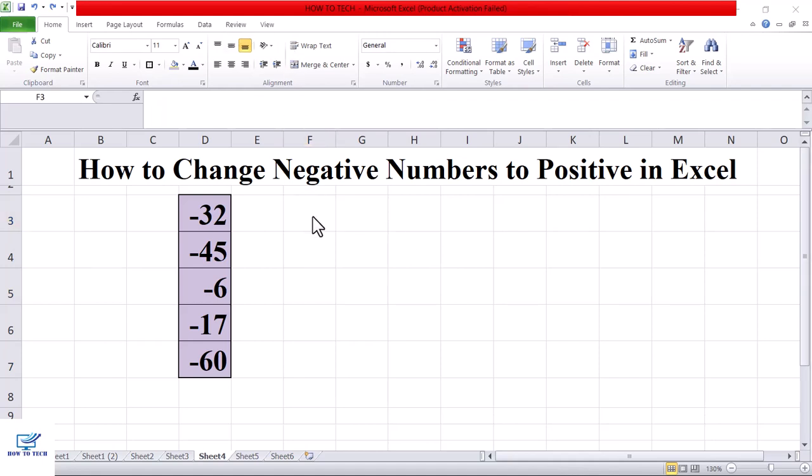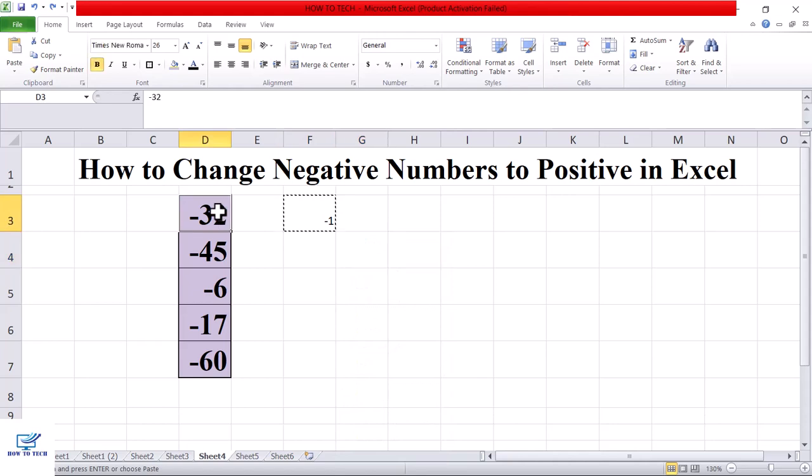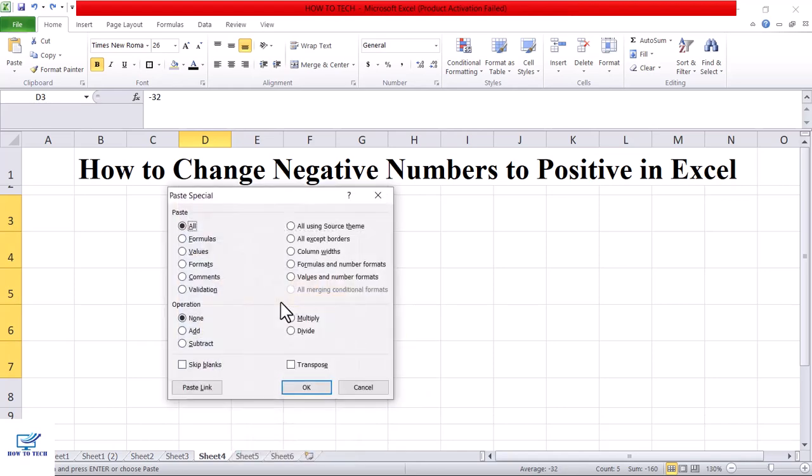In the second method, write -1 in a blank column and then right click on it and select copy, and then select the values you want to change into positive and then right click on it and click on paste special, and here you will find the option multiply. Click on this and again the above option saying all except borders. Click on this and click on OK.